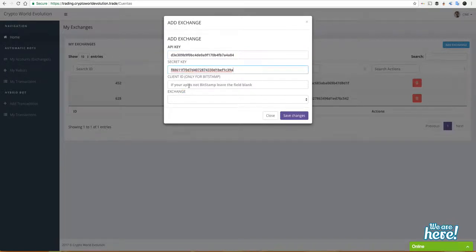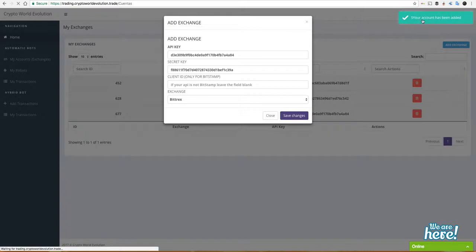And then you leave this, if your exchange is not Bitstamp, leave the field blank. So we're using Bittrex, so I'm not going to fill that. And then you click in Bittrex. I'm selecting Bittrex in this case. And then I click in Save Changes. And then it will say your account has been added.